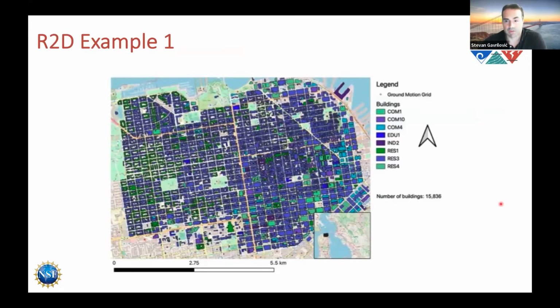For the remainder of the presentation, I will focus on example 1 in R2D. I will show how you could download that example from the GUI and quickly get going.